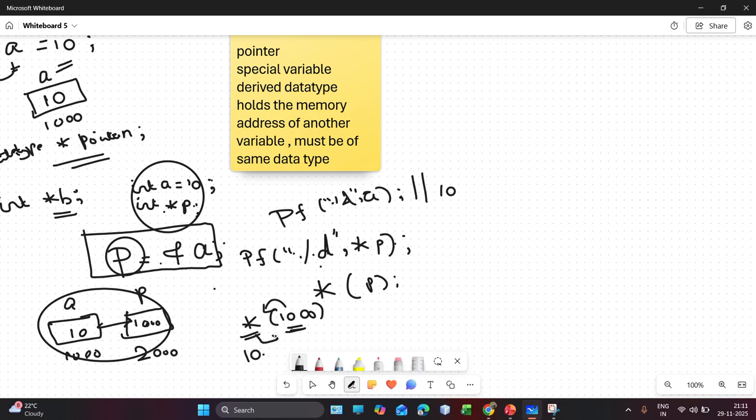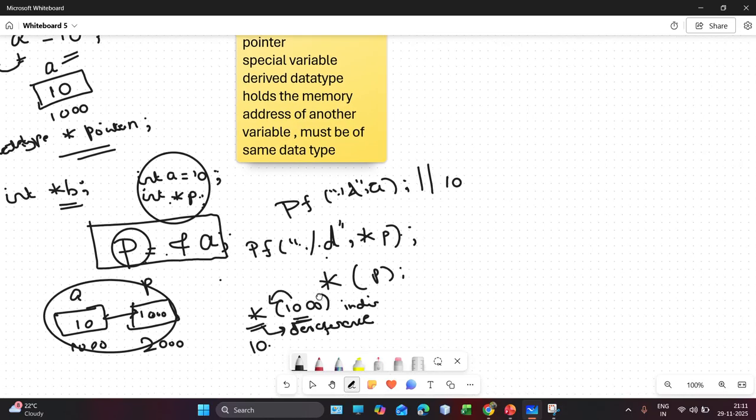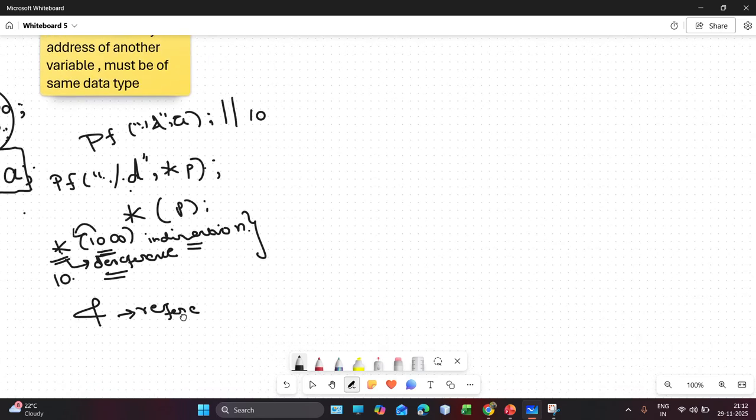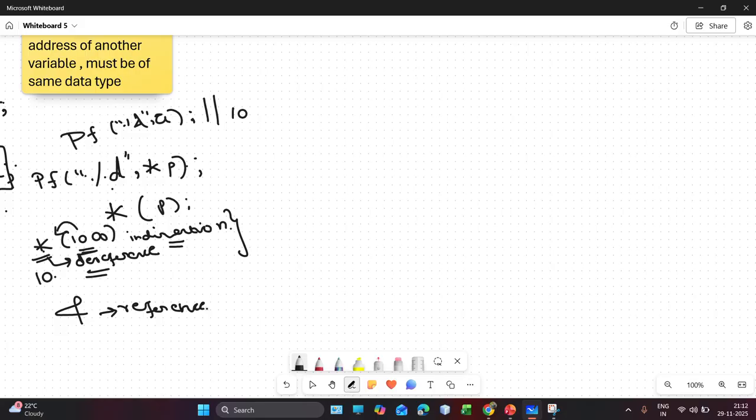So this star is called the dereference operator, also called the indirection operator. So the star is called the dereference operator or indirection operator, and this address-of operator means the reference operator. So this is the definition of a pointer.